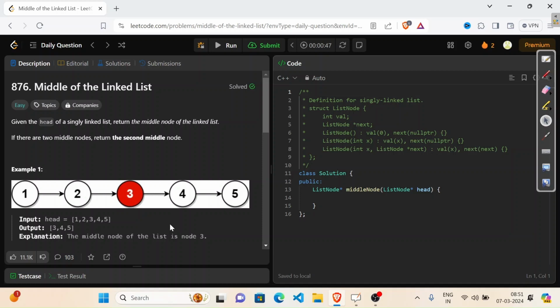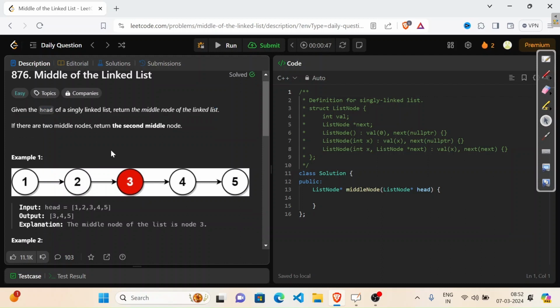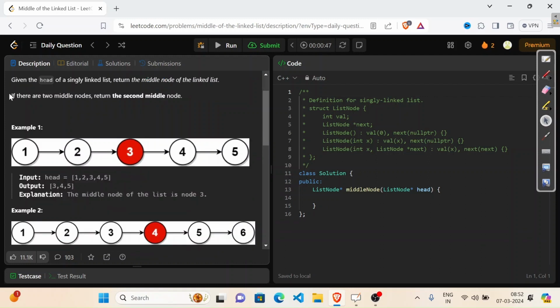All good? Great. So today we will be solving the question middle of the linked list. Let's see what this question is. Given the head of a singly linked list, return the middle node of the linked list. We are given the head of the singly linked list and we need to return the middle node of the linked list. If there are two middle nodes, return the second middle node.